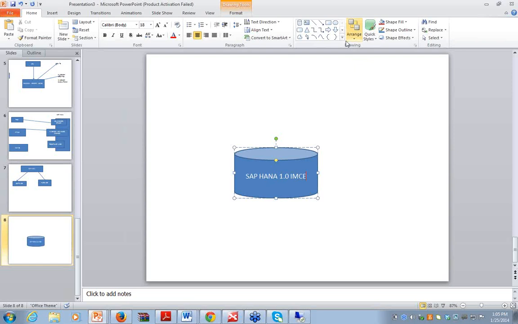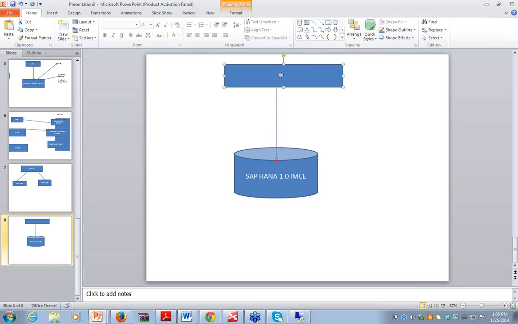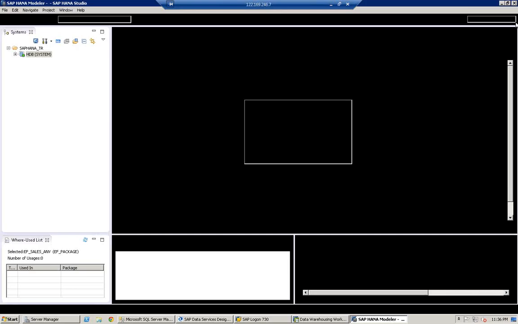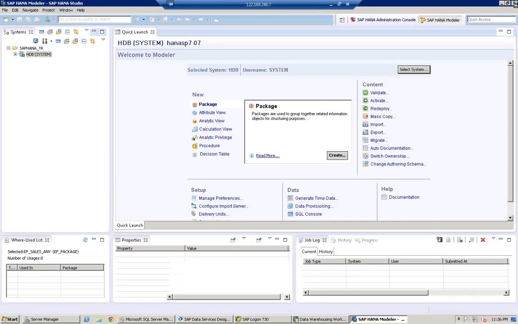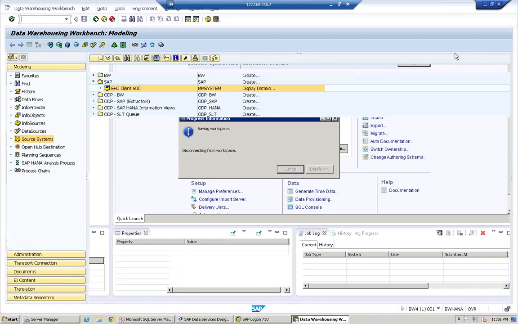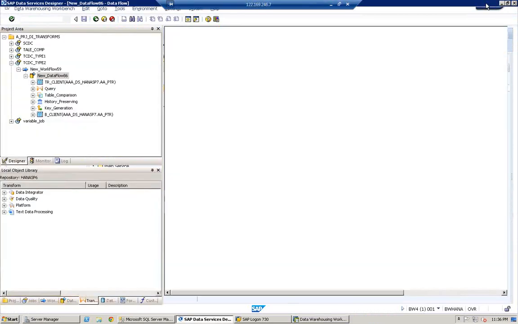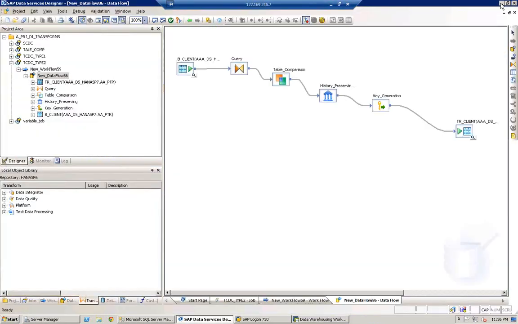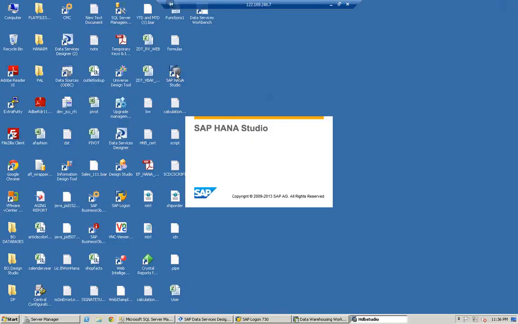Now, in order to connect to this IMCE to perform admin-related activities, data provisioning-related activities, and modeling-related activities, we need a client tool. The client tool is SAP HANA Studio. See, this is the client tool, SAP HANA Studio.